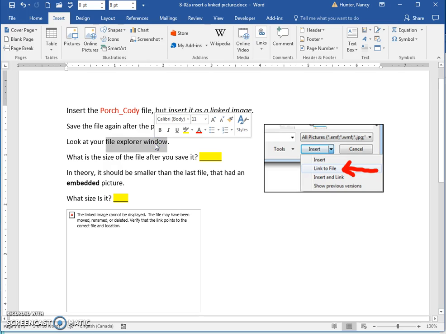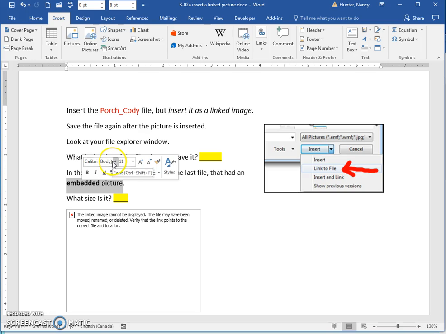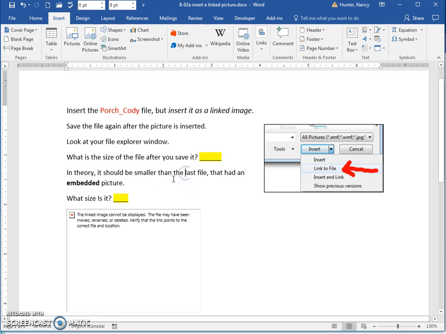to see the size. And it's going to be smaller than the last file that you did when you inserted the Porch Cody file, which I believe was about 57 kilobytes. This time it's going to be smaller, and it's smaller because it is no longer an embedded picture. It is a linked picture. So record your size here.